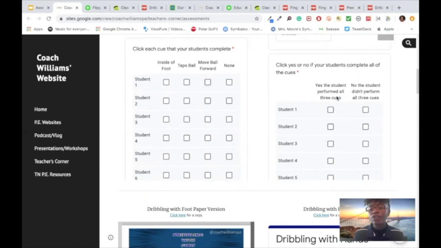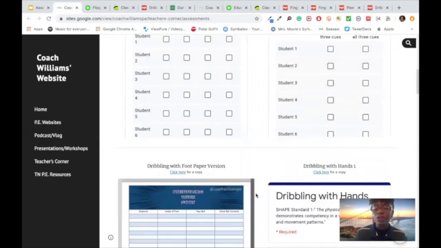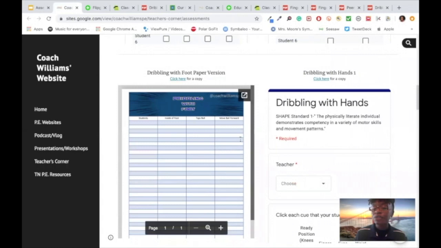Or if you just want to say the student performed all 3 cues or they did not perform all 3 cues, I have that option over here. Like I told you at the beginning, here's the paper version if you just want to print it out.